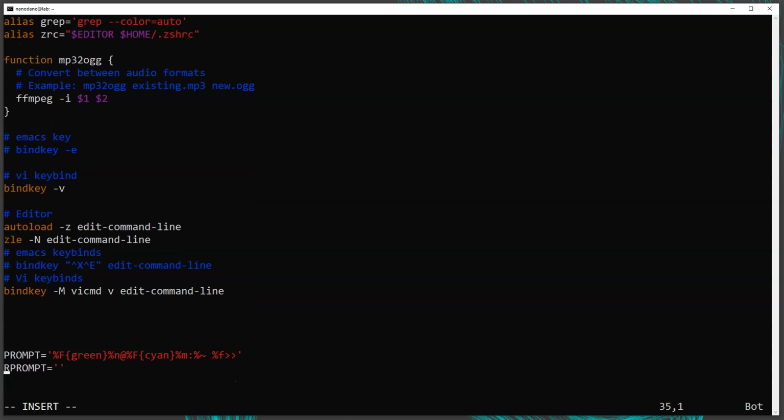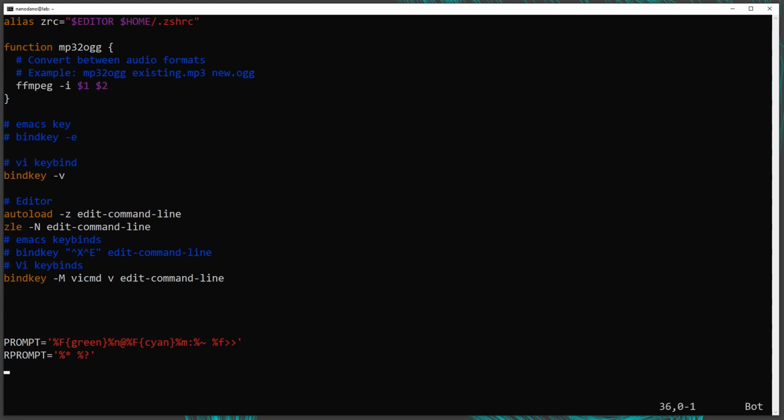I like to put the timestamp of when a command was run, as well as the return code from the previous command. We can do that with rprompt equals, open some single quotes, %* %?. The %* represents the time, and the %? represents the return code of the last command.